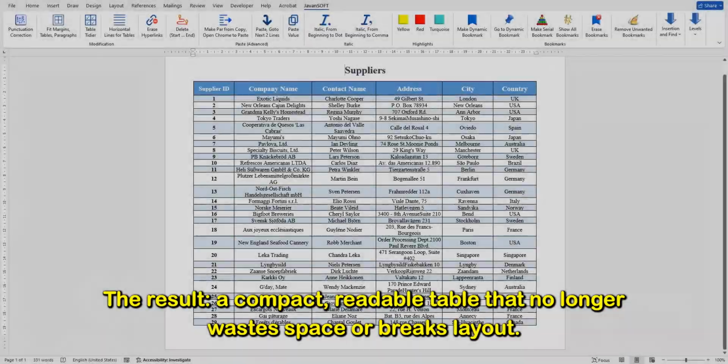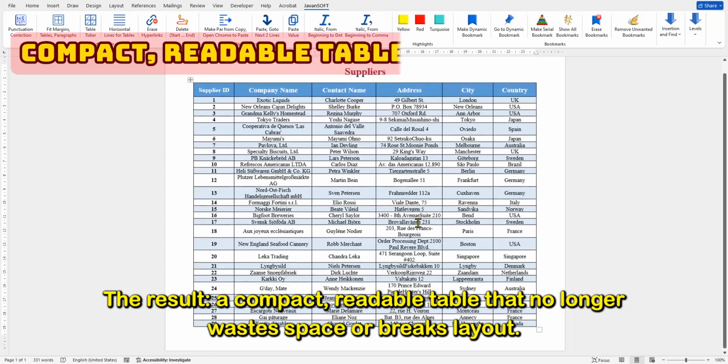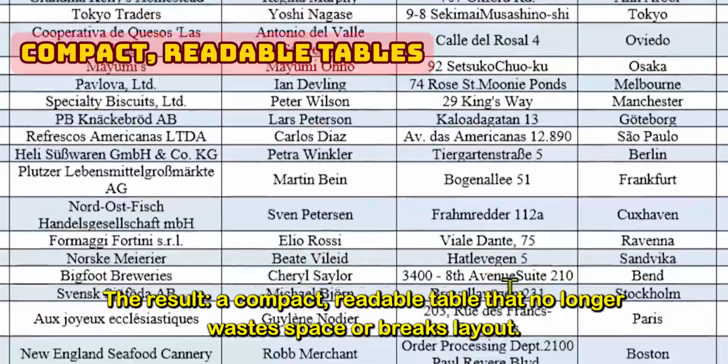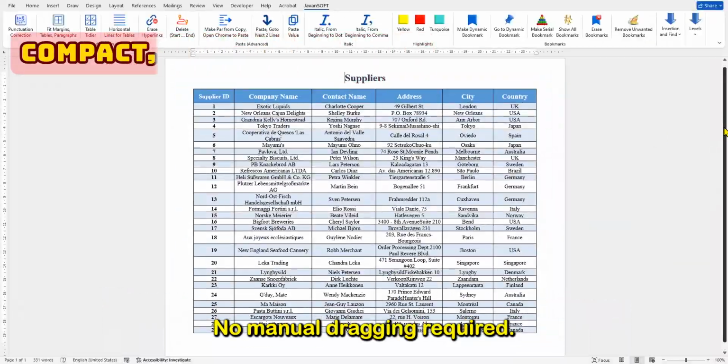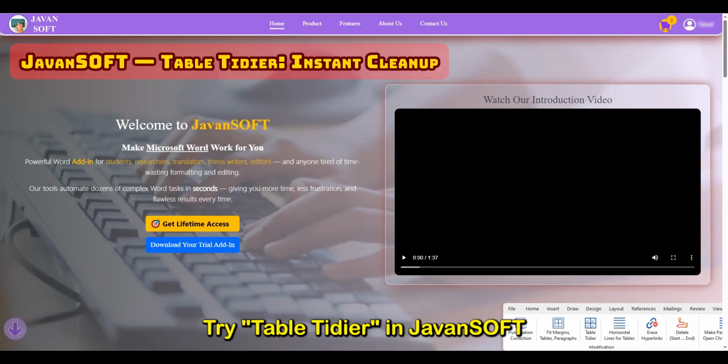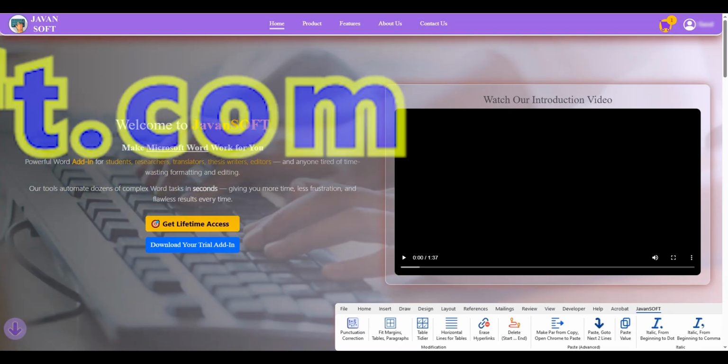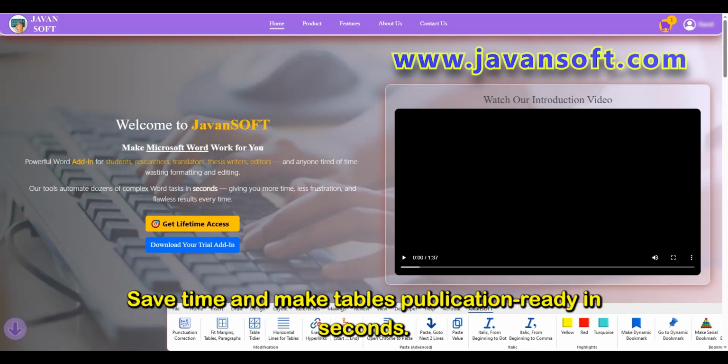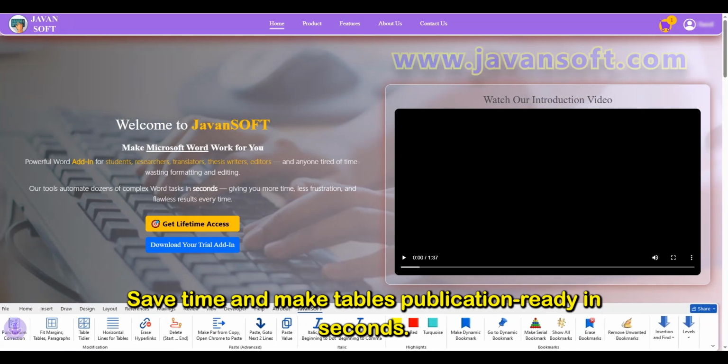The result, a compact, readable table that no longer wastes space or breaks layout. No manual dragging required. Try Table Tidier in Oversized. Save time and make tables publication ready in seconds.